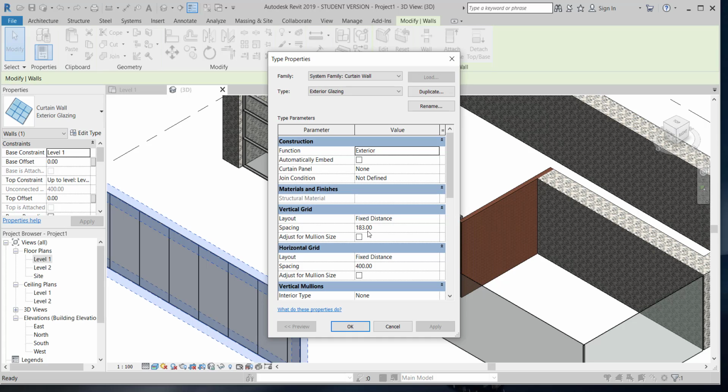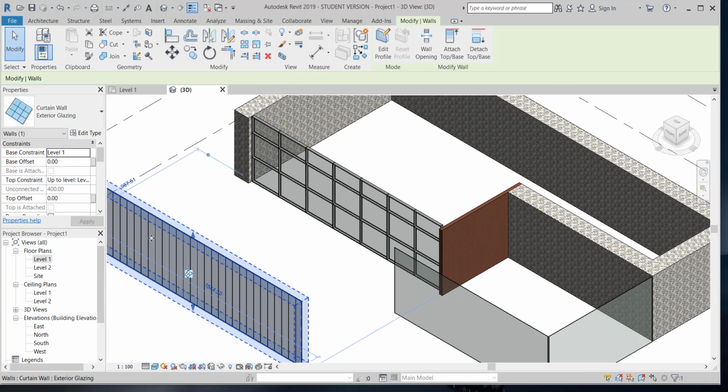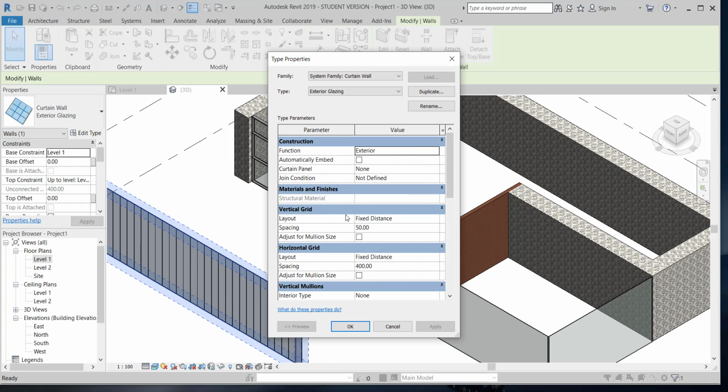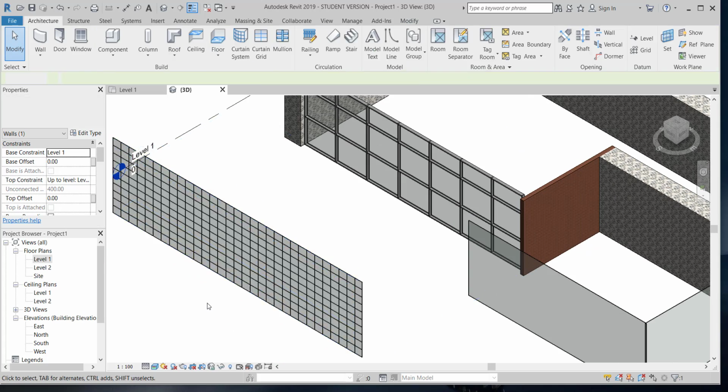Edit type, spacing. Let's change it to 50. Here you see so many columns have been added. You can also edit the horizontal grid distance to 40. Let's click on apply. You see it looks like a tile.